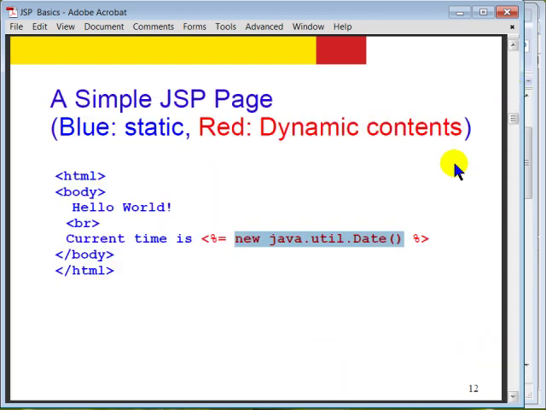Dynamic content creation in a JSP page could be done with Java code like this, or Java beans, or custom tags. And we are going to talk about those different ways of creating dynamic contents next week.